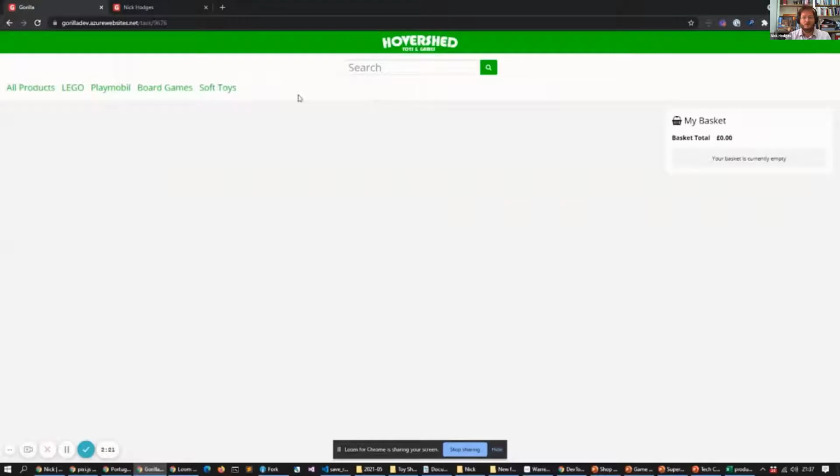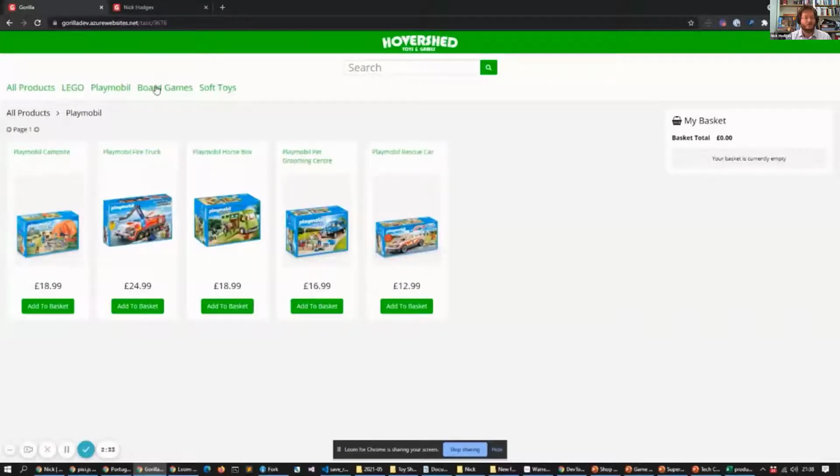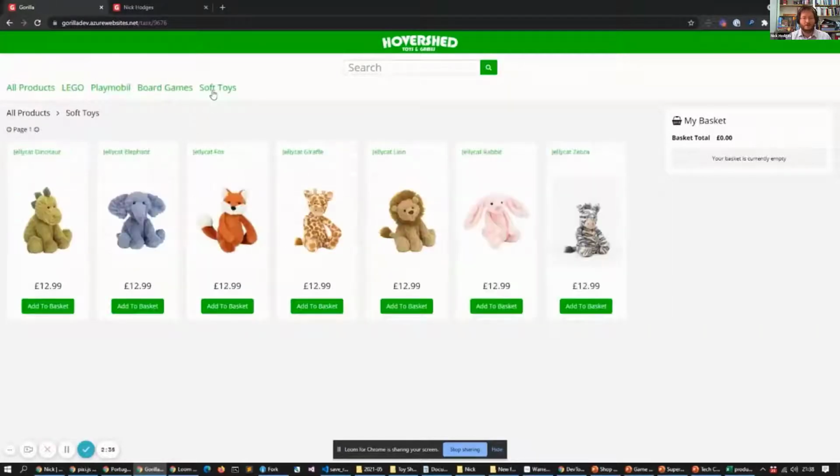So here we are. Welcome to Hovershed Toys and Games. This is my toy shop. You can see there are the categories that we had in our spreadsheet along the top. And if I click into each one, we can then again see all the toys that are there in my toy shop. There's the Lego, here's some Playmobil, the board games I put in there, and a bunch of teddies.